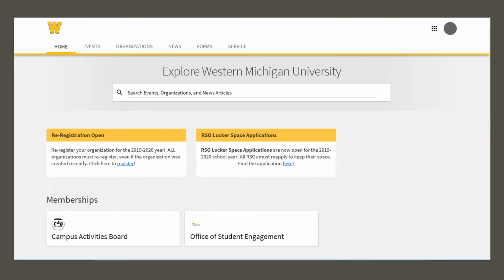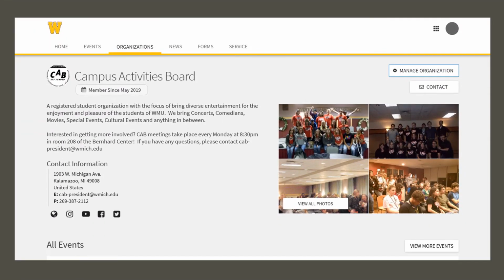Now that we are on the ExperienceWMU homepage, we can go ahead and look for your organization's specific page. You can find this by searching in the search bar, going under My Memberships, or it should be in the bottom of the screen. For the sake of the modules, we're just going to utilize CAB, Campus Activities Board, to demonstrate. Now that we are on an organization-specific homepage, we recommend that you bookmark this for easy access in the future. Now let's go ahead and get started.